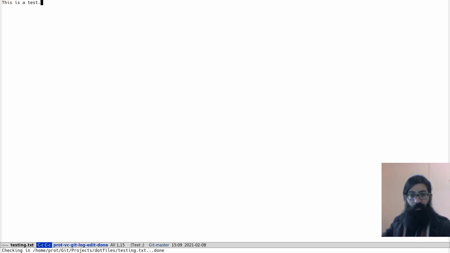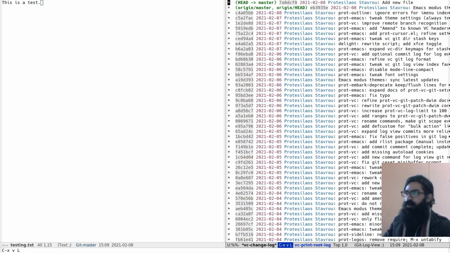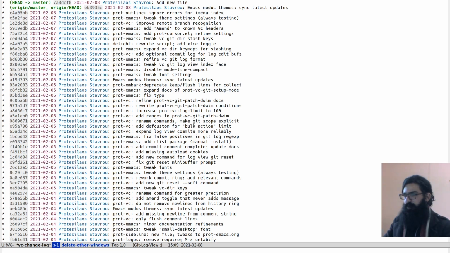So now you are ready to actually push these changes. But before we do that, let's produce a log of the entire project's history. So Ctrl+XV and capital L to produce a root log, as is the definition in Emacs. A root log is a log of commits for the entire repo.